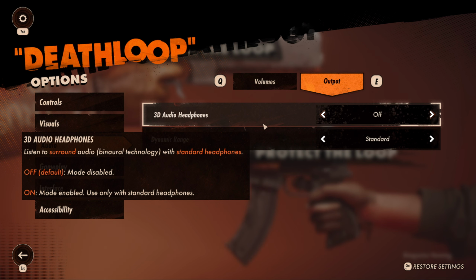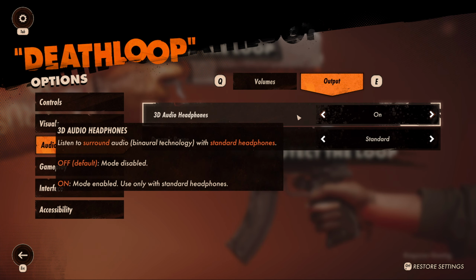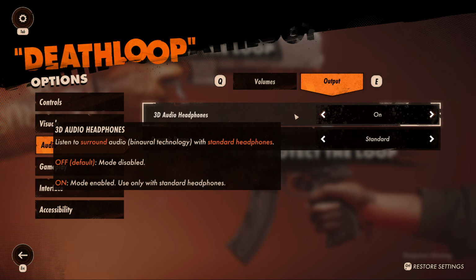So I will be turning this on because I'm actually using a standard headphone. It is telling me: enable, use only with standard headphones. So I'm using a standard headphone, so I'll be turning this on. And the advantage of this is that you will be able to find out from which direction the sound is coming from. This is going to help you while playing FPS games. From where the enemy is coming, you will be able to understand and realize.